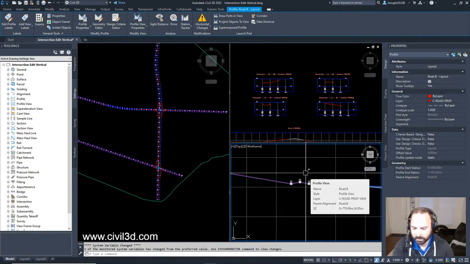Okay, the lock icons indicate that the PVIs are locked to another profile. When the intersection is created, the middle PVI was created at the point where the secondary road intersects with the primary road profile. The other two PVIs are created to maintain the primary road crown through the intersection and are locked to the edges of the primary road.